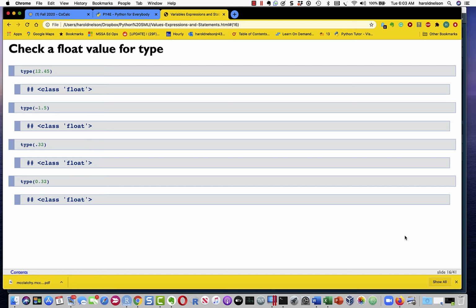Check a float value for type 12.45. There are numbers and there's a decimal point. So that says class float, type of -1.5. That's of class float. Type of 0.32. That's of class float. So a leading zero is okay with a float, but it's not okay with an int. We'll see later on why that is. What's the issue with having a leading zero? Doesn't seem like it should be a big issue, but it is.